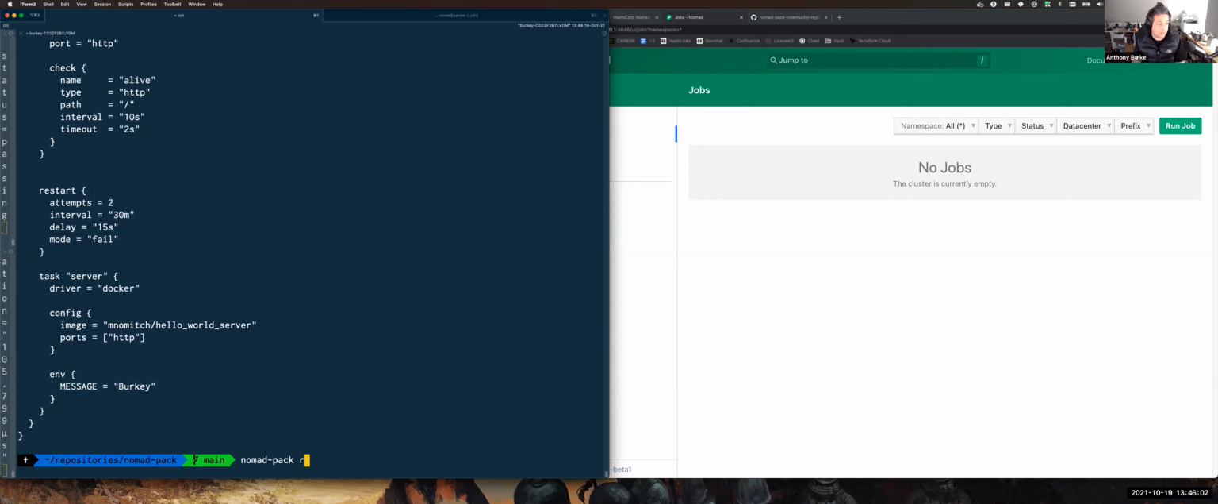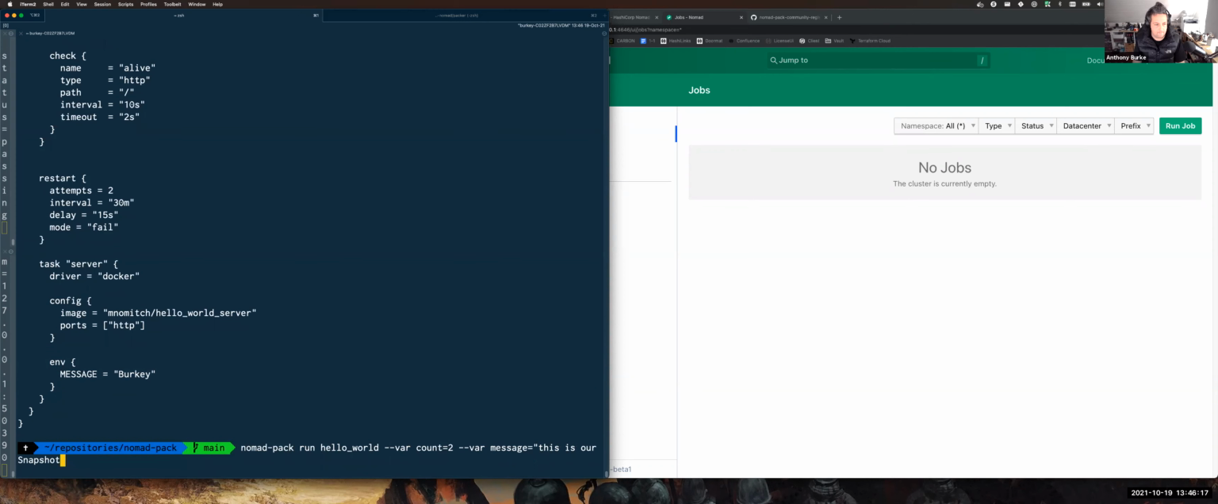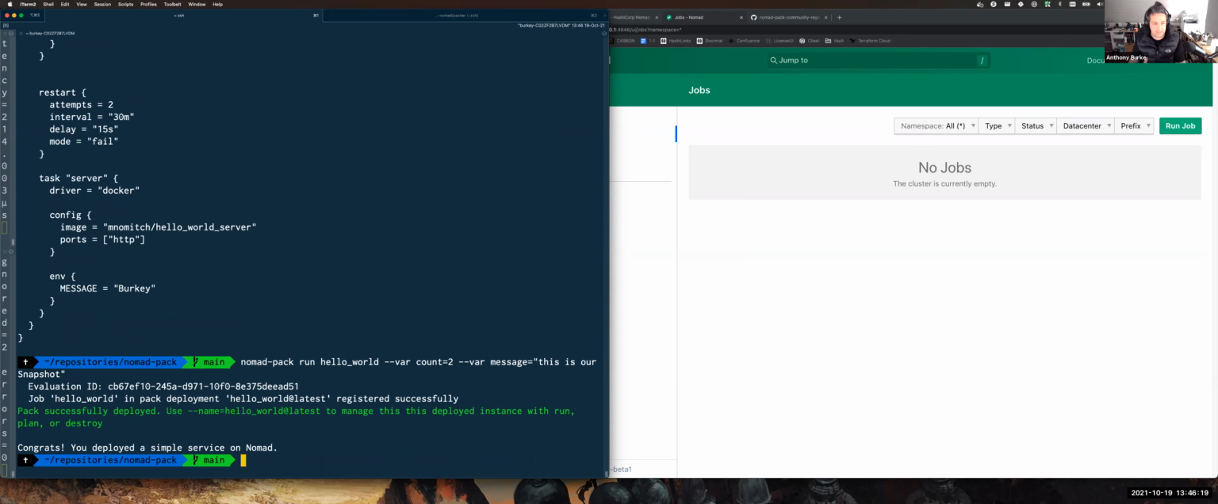I'm going to do Nomad Pack run Hello World. The count will equal 2, and the variable message is going to equal this is our snapshot. You can see there, that's deployed something to Nomad, right? It's gone off and deployed it. I've successfully deployed something.